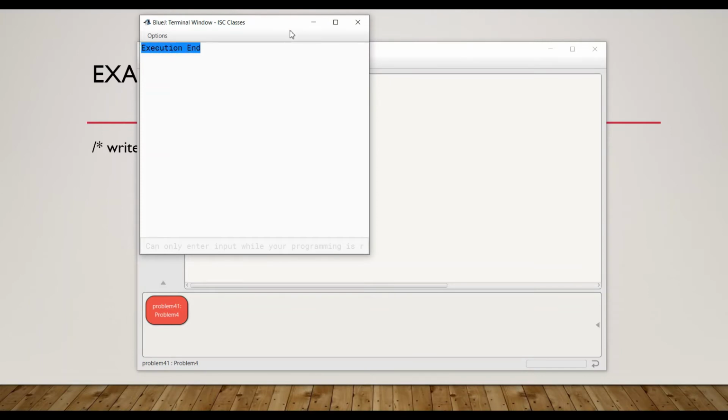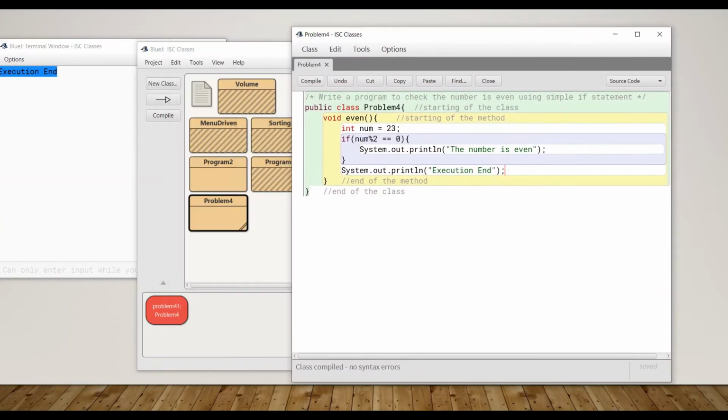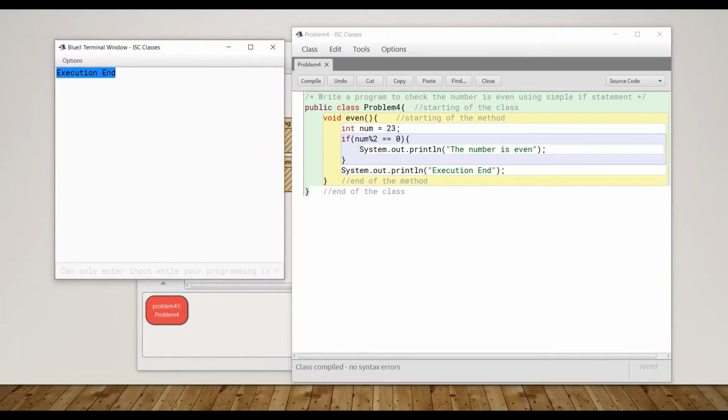Why? If you see my program, let's open the program side by side. This is my program and this is my output screen. Here my number is what? 23. That means 23 mod of 2 is not equal to 0. It means the condition is false. If the condition is false, then the statements you write in your if block are not executed, and execution goes to the next line. It means the if block is skipped if the condition is false.